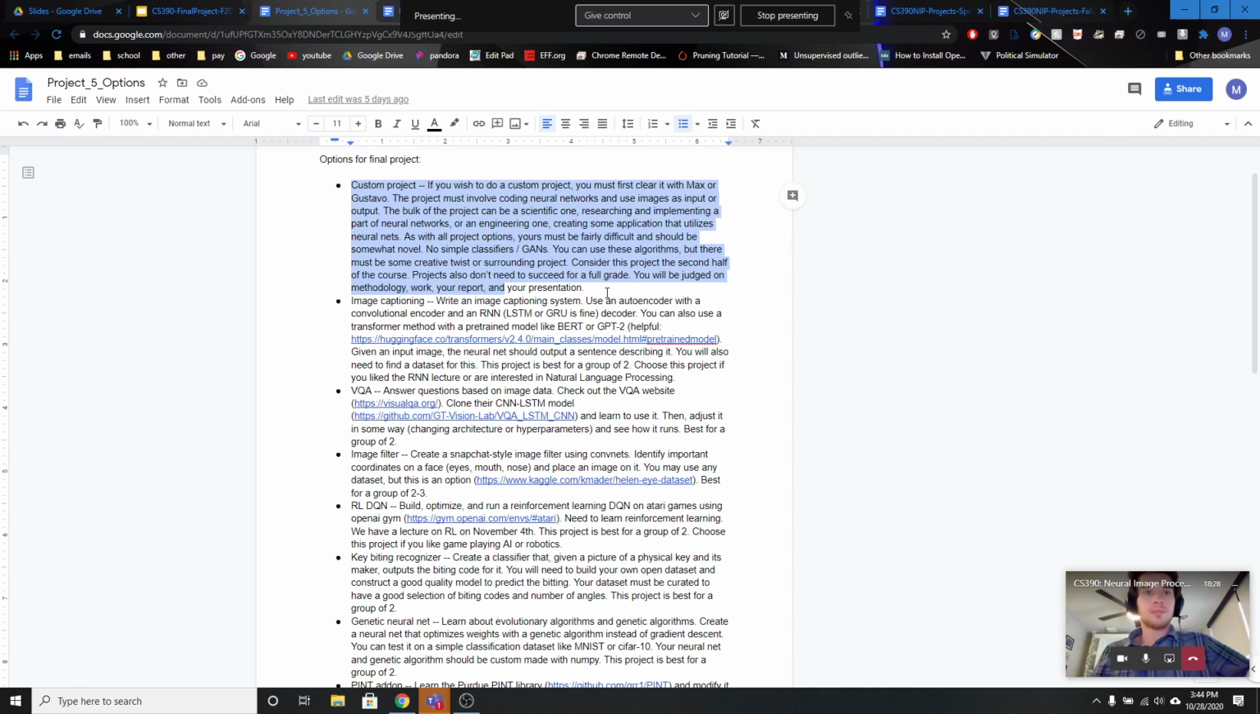It can be a more scientific project where you're doing some sort of research to learn about how something works. It could be more of an engineering one where you're creating something like an application or a machine that is using these neural networks in an interesting way. We don't really care whether you take the scientific or engineering route as long as it's interesting.